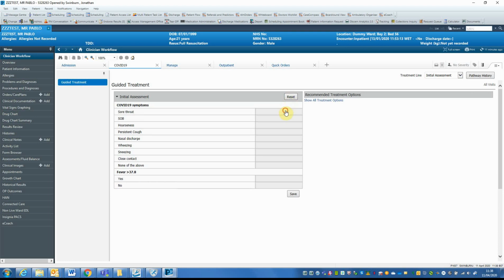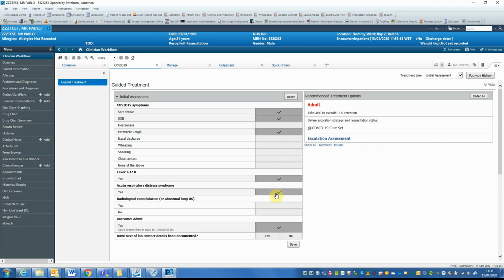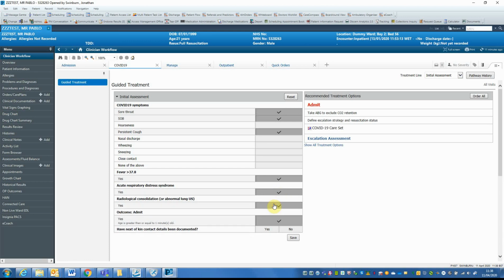I'm going to take you through a different patient who's got a sore throat, breathlessness, cough, fever, acute respiratory distress, and this patient also has radiological consolidation. The recommendation is that the patient gets admitted. I'm reminded to check that the next of kin contact details have been documented so that I can call them if I need to, if the patient deteriorates.